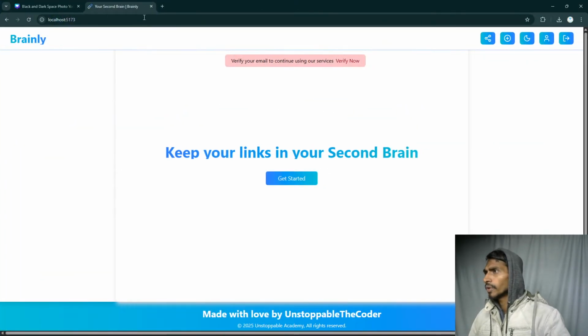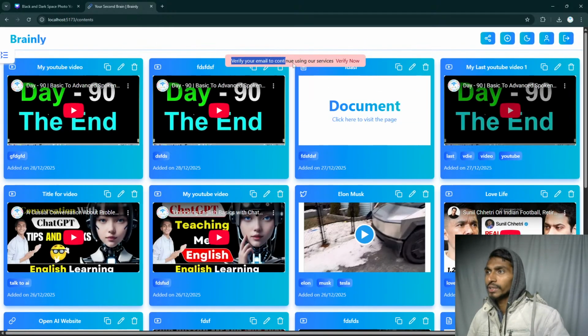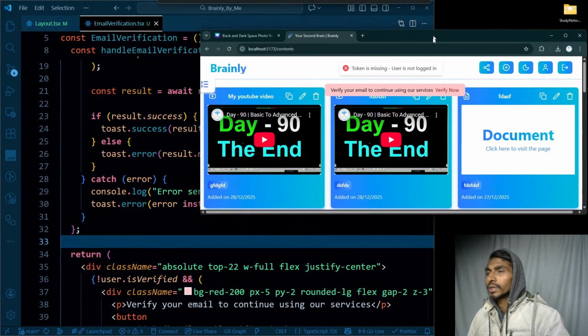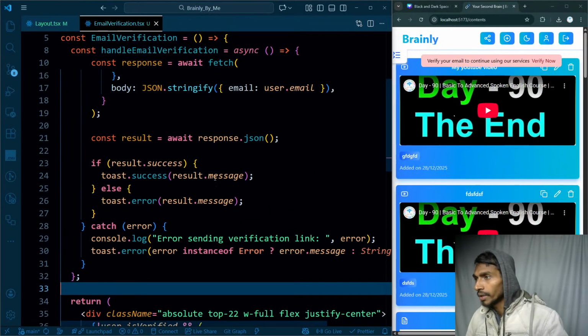Let's check that first of all. Reload the page. I'm still getting it here, and I will keep getting it. It doesn't matter which page I go to, I will keep getting this message because my email is not verified. Let's click on verify email now. If I click on this, token is missing. User is not logged in. Okay, sorry. The user needs to be logged in for sending the email.